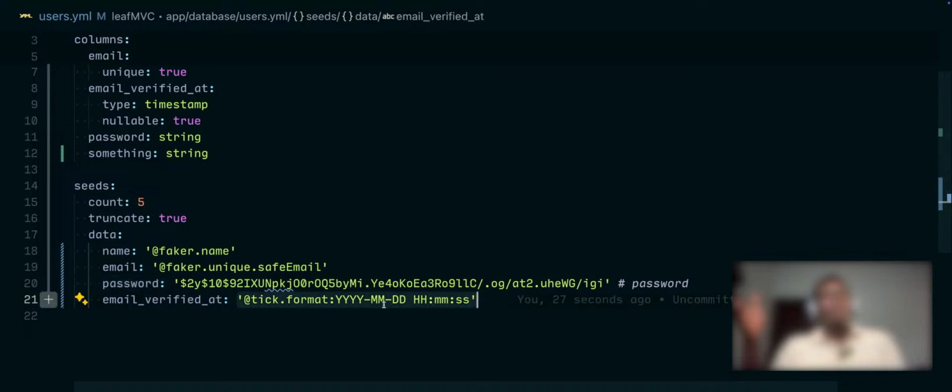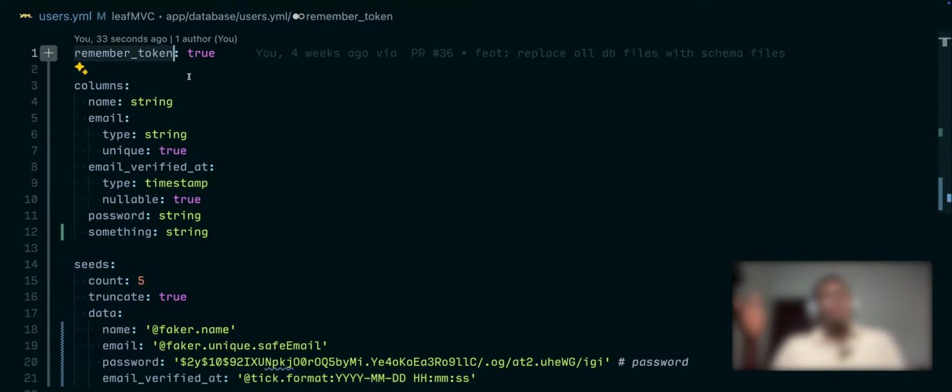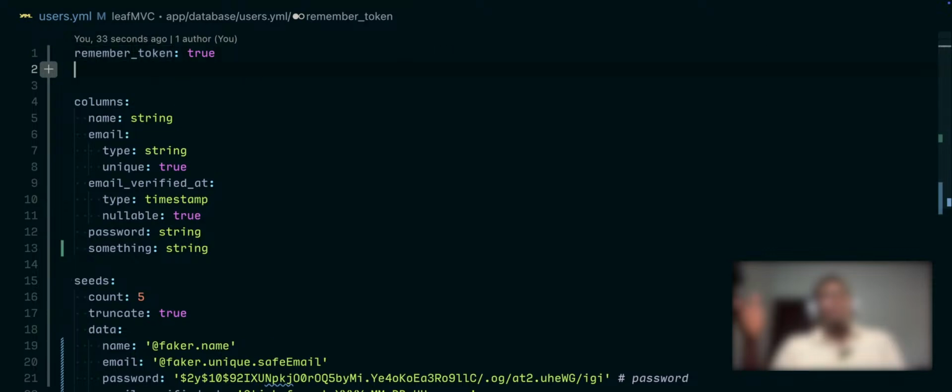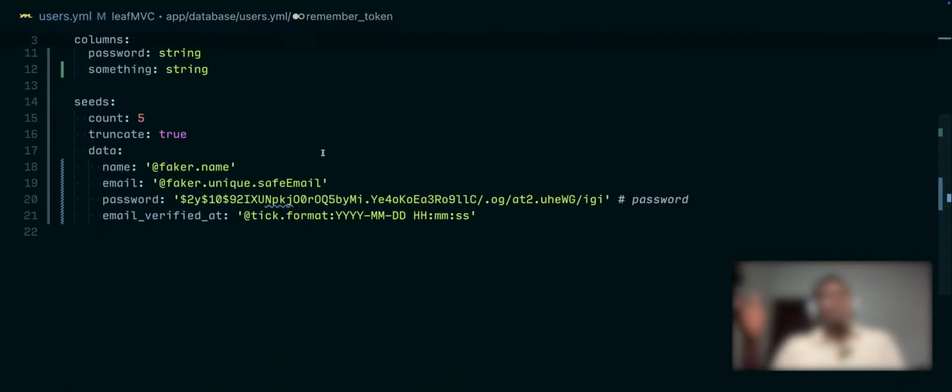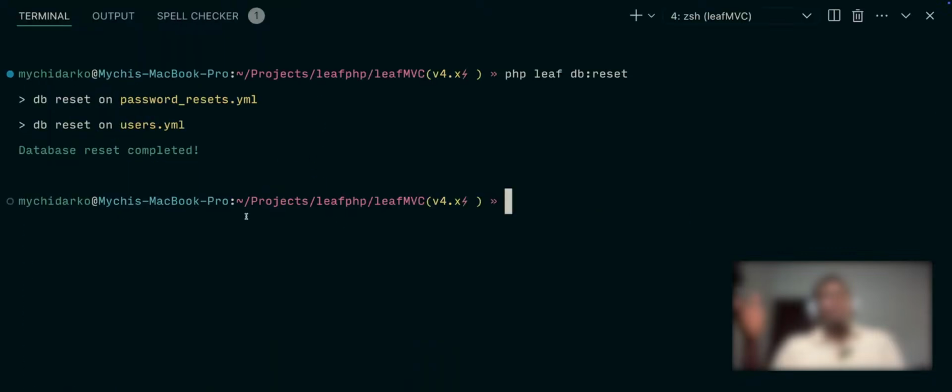I'm using this for my email verify, so it's just a timestamp. And then I have a remember token true here. So that's another thing you can set in schema files. There are some options like timestamps, but timestamps are true by default. So if I don't pass timestamps in here, schema files will just take that as true. So basically I can generate this. I can just do something like php leaf db seed.